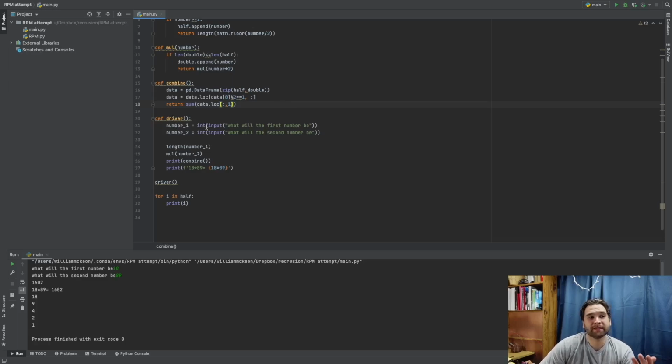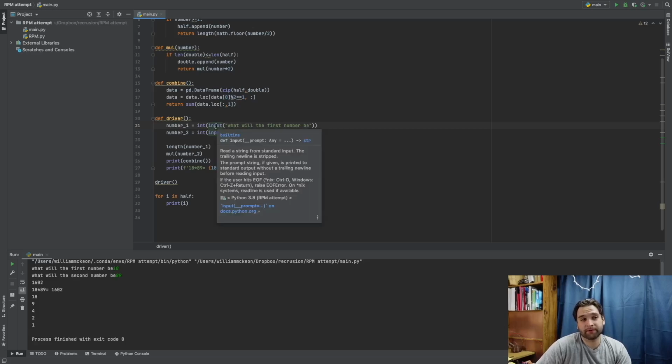All right, then it's the driver. So number equals input. What will the first number be? The reason why I am casting int right here is because the default type of what input returns is always going to be a string. You can't really use that for this circumstance. I'm changing the data that's coming in from that input statement to an int. This is the way that you get user input in Python, all right? You call the input method.